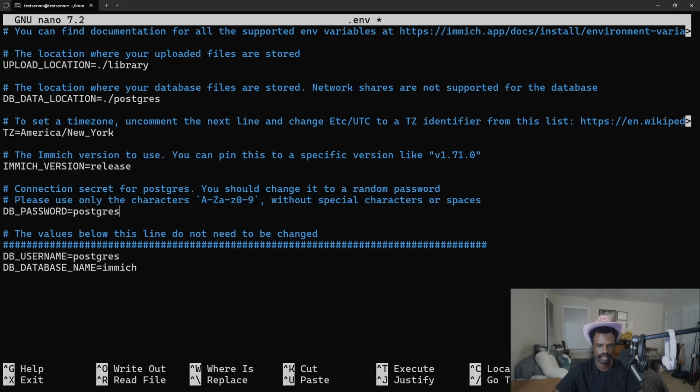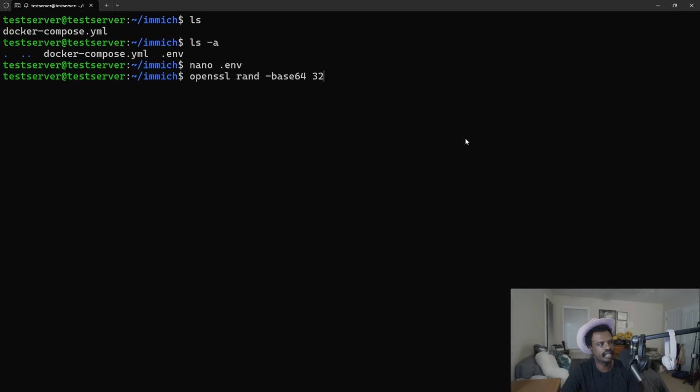Let me go grab the command, and I'm going to blank this out because it is important. But I'll show you the command that you need to run. The command is openssl rand -base64 32, and it gives us a random string. This is what I use for password generation, and a lot of guides will show you how to do that.